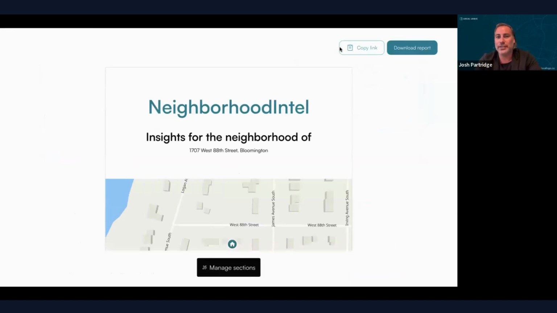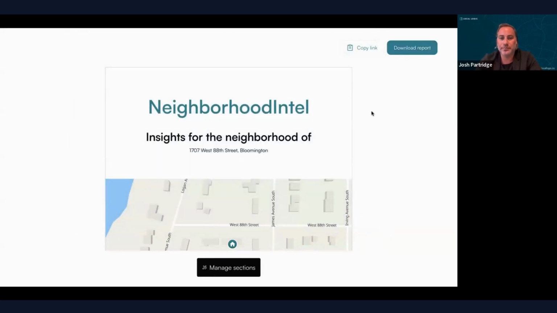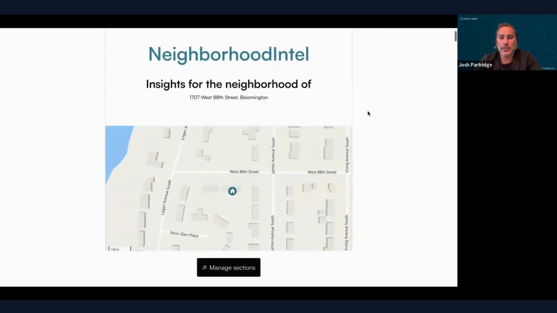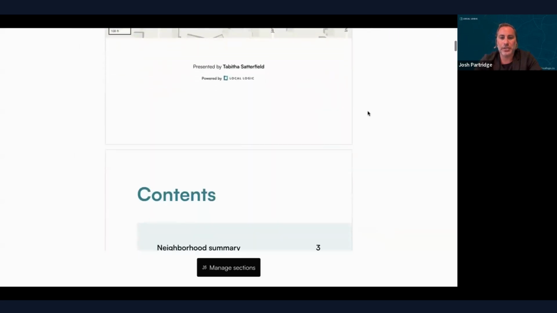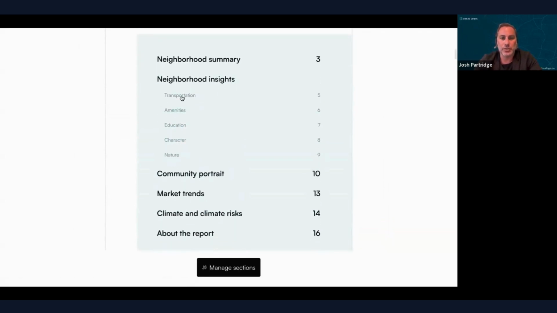So as I was saying here, the nice thing about these reports is you can just click copy link and even text, email anyway, and just send that over to any of your clients or anyone rather. Or you could download it right here and it'll come out as a nice PDF. So here, the first page, it's got the location, and then it's got a nice contents table page. So you can see each one.